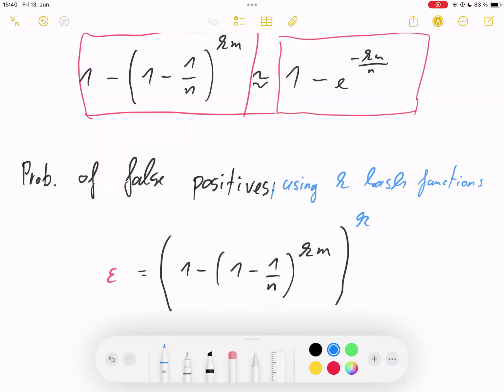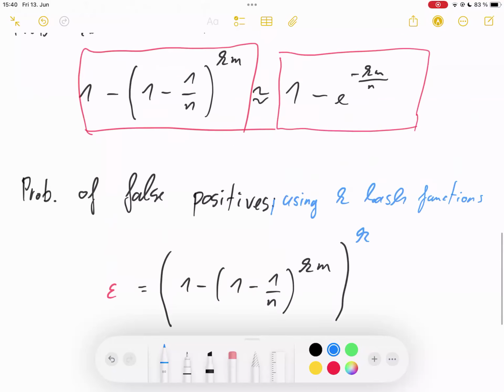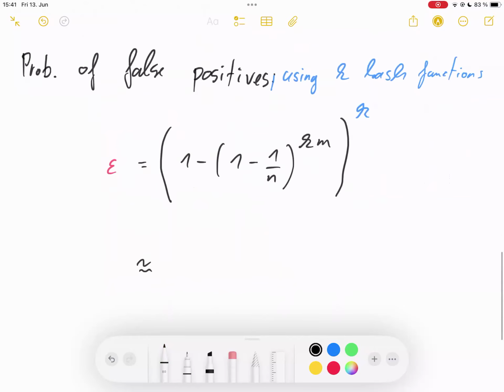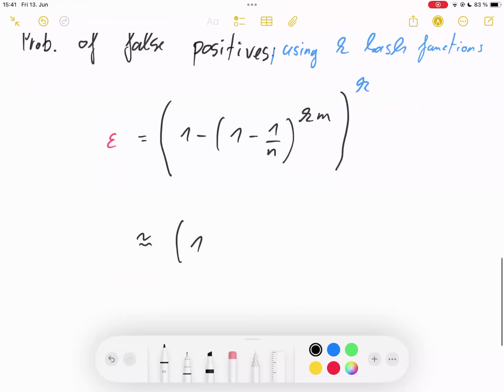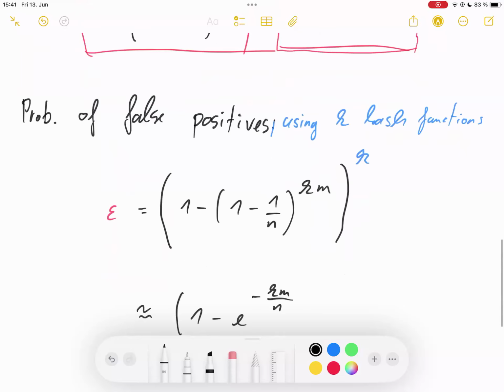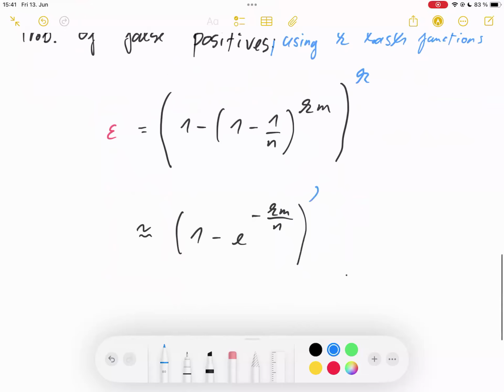And actually, this was for an element that is not part of the set. As we had this identity before, I can just simplify this, and I can say my epsilon is approximately, because it's always approximations, 1 minus e to the power of minus km divided by n as before, and raise this to the power of k, because I'm doing k many checks.